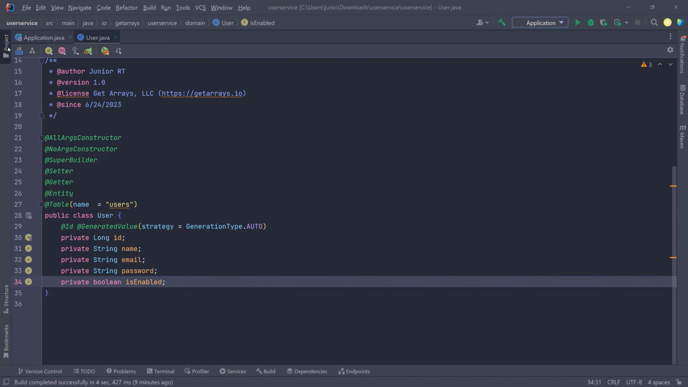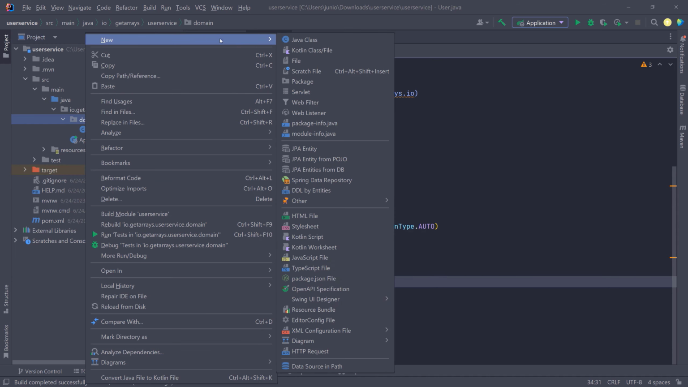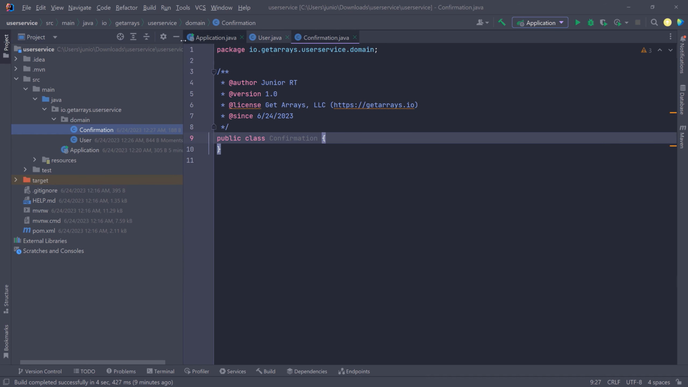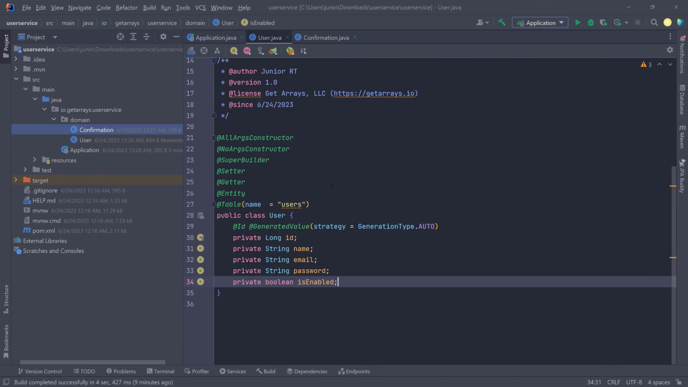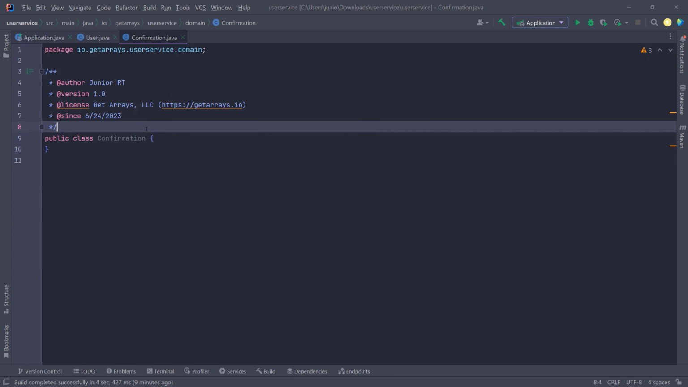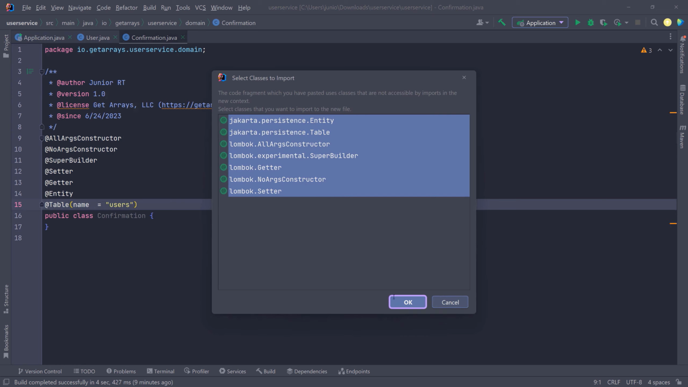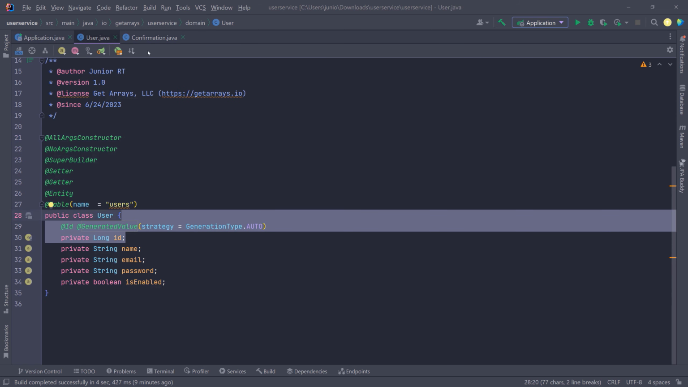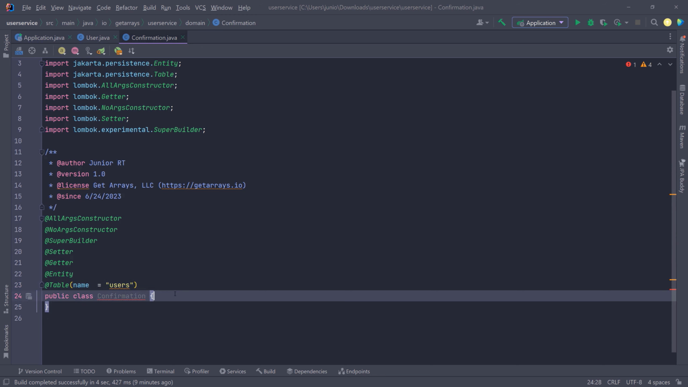So I'm going to go back and I'm going to right click again, create a new class, and I'm going to name this confirmation. And in here, well, let me copy some of the stuff that I have in here already, and let's go back here. I'm gonna paste this in, import everything, and also I'm gonna copy the ID because I know these are gonna be the same. So I'm gonna paste that in there just like that.